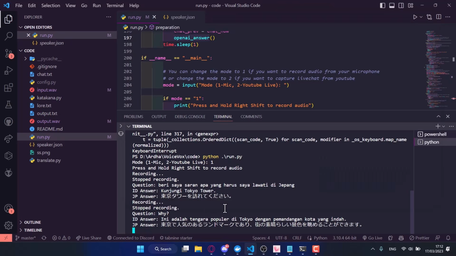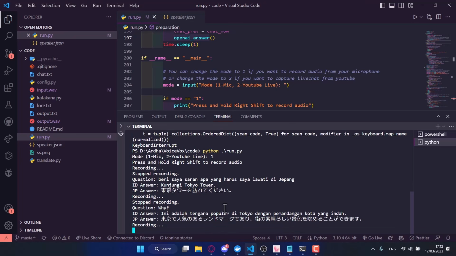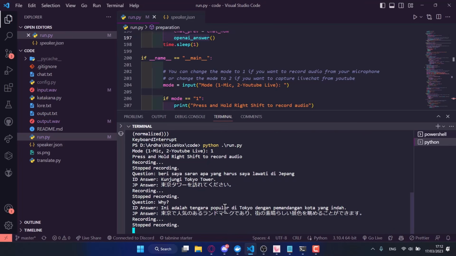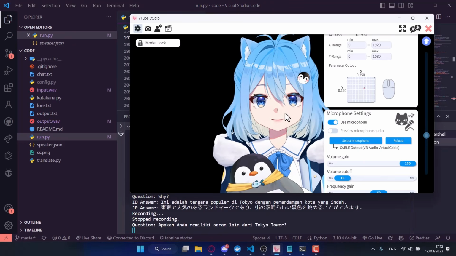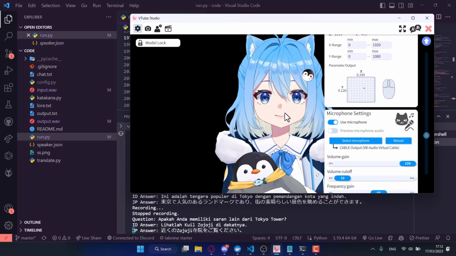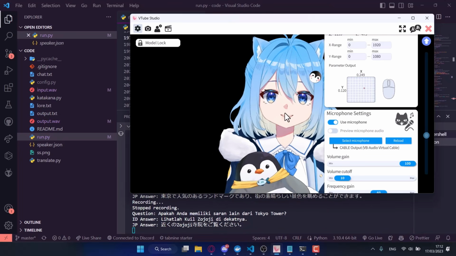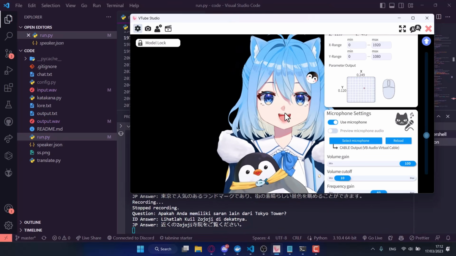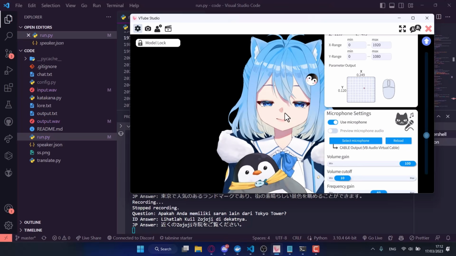So we try it. For example, I say in this code, do you have any suggestion besides Tokyo Tower? And then we see the VtubeStudio. The answer in Japanese says to look at the nearby Gojoji temple. It will be like that.